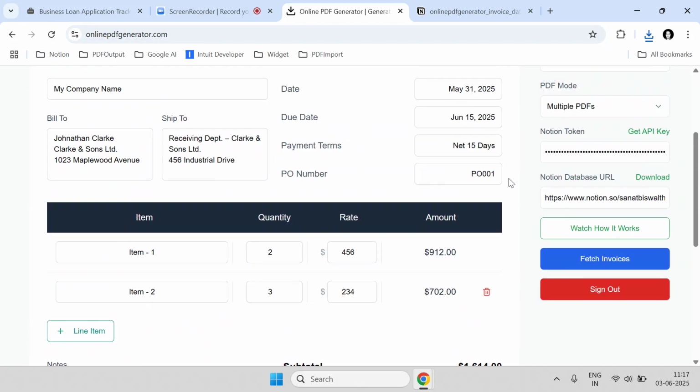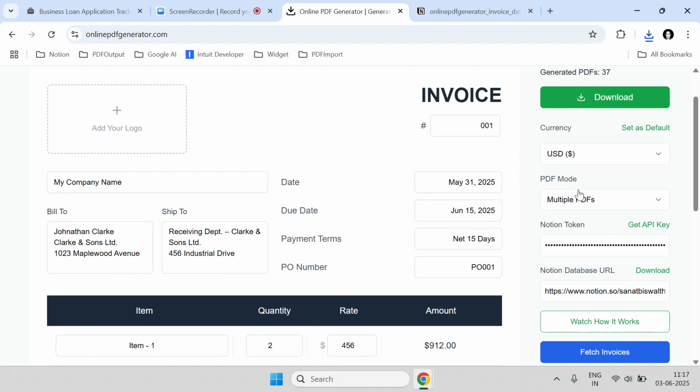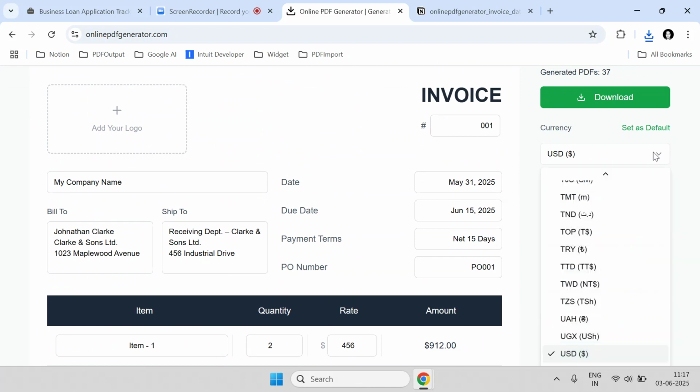You don't need to worry about any automations or any other stuff. This is very simple and easy to use, and it supports a lot of different currencies, as you can see from the list available over here.